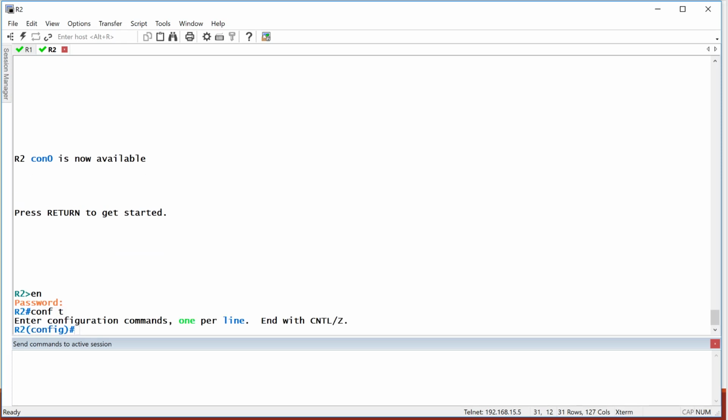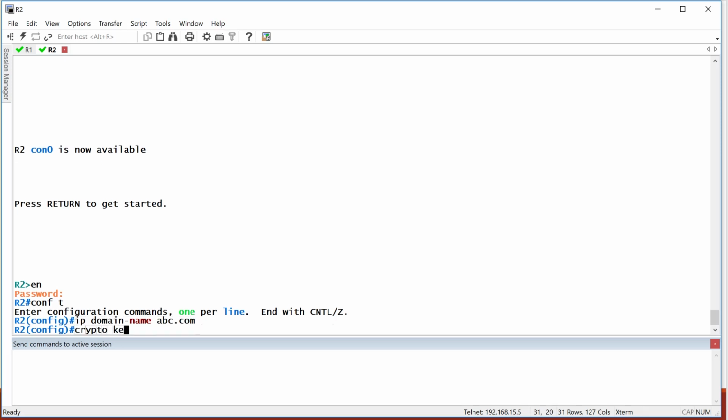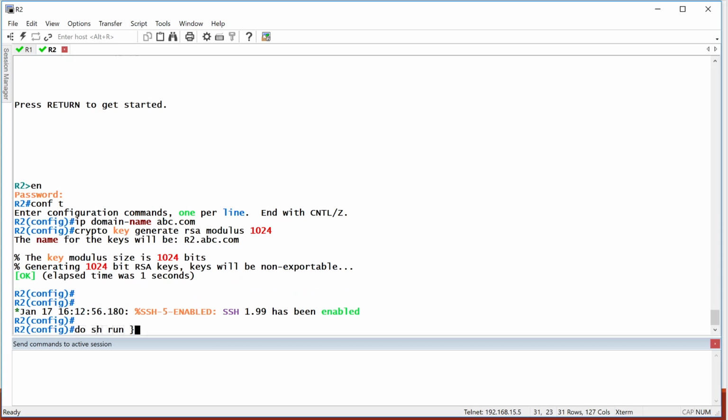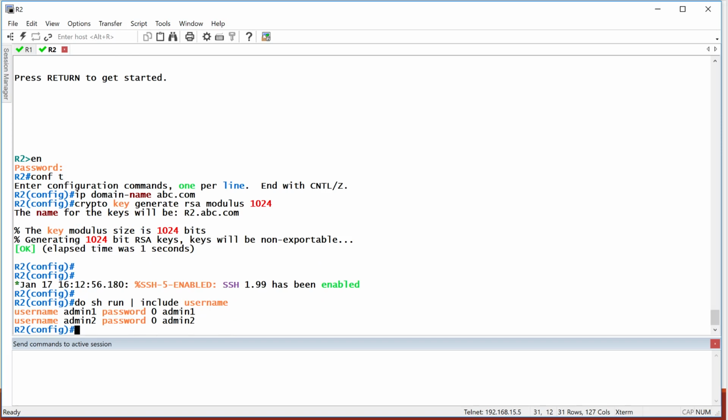That's the enable password. Config t, ip domain-name abc.com. Generate the key, crypto key generate RSA. And the modulus, we'll keep it the same. Let it generate it. Now that's done. Let's check my usernames. Again, you can do show run and let it go through, or you can pipe include username. What this does is it will show me only the running config commands that have the word username in it, so it's like a search. So it shows you that I have admin1 and admin2 in my running config with their corresponding passwords. My local database is set up.